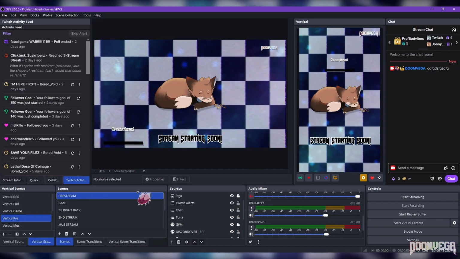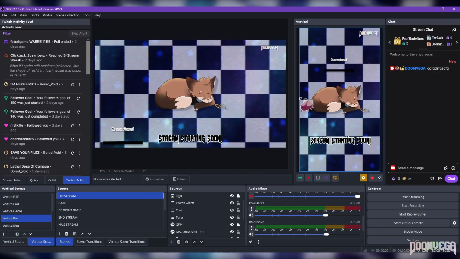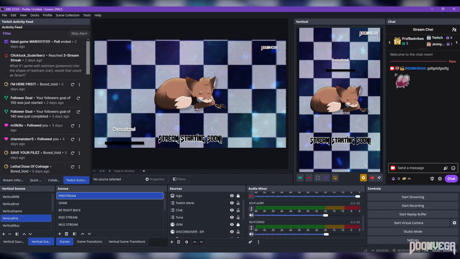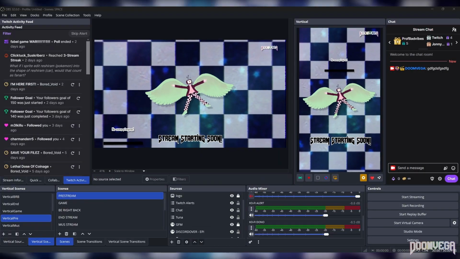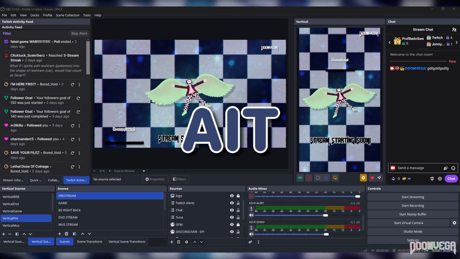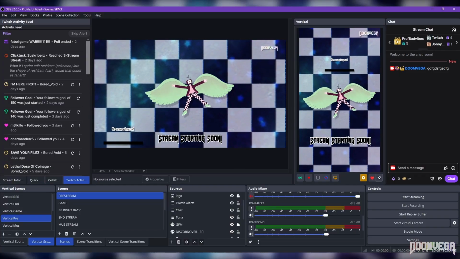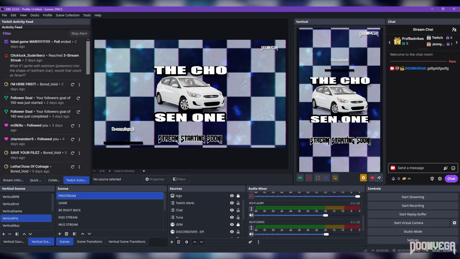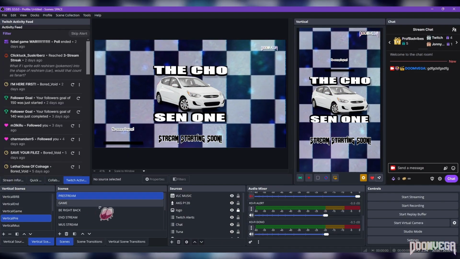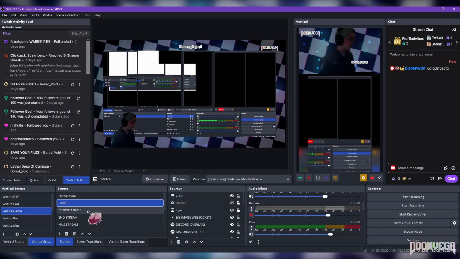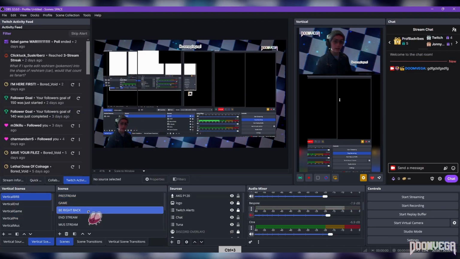Now you may have noticed that flipping through these scenes, I have been able to also flip to my vertical scenes. And that is because these are hooked up. The vertical plugin is by Aitum, A-I-T-U-M, and you can find the vertical plugin right on the OBS plugins website. These scenes are hooked up so that I do not have to flip through multiple scenes at a time to get to where we're going.